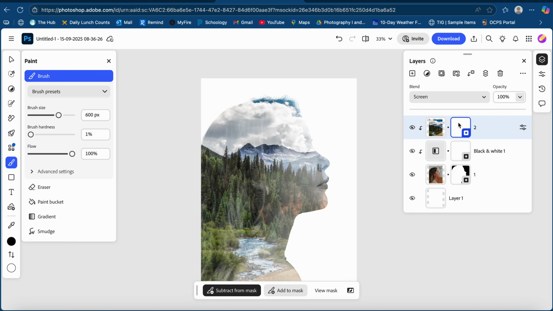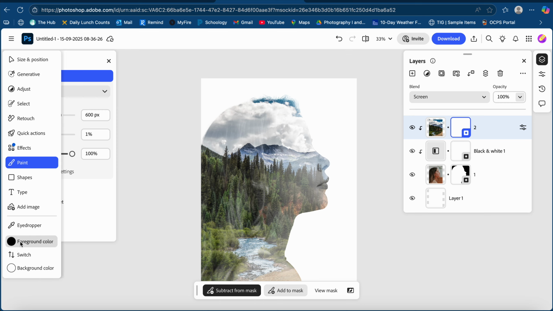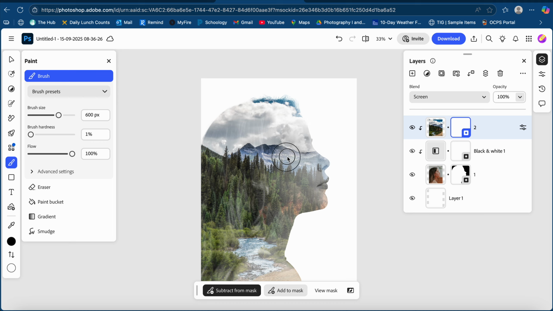Now when you're painting on a mask, you have to make sure that the white mask is selected, and then you have to think black and white is plus and minus. So if you're over here and you're painting with a black brush, then watch what happens. The mountains start to go away, okay? And I can see the girl's face a little bit more. So in this case, with the white mask, the black brush is erasing, okay?